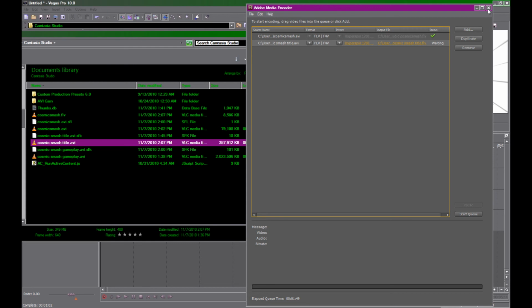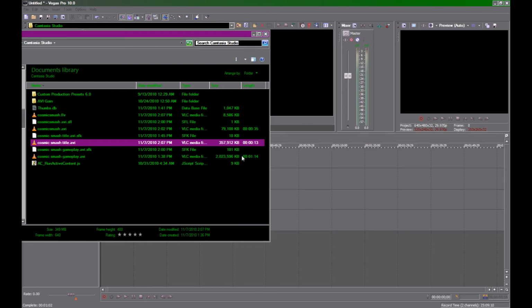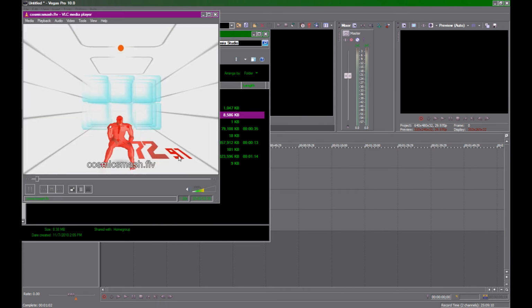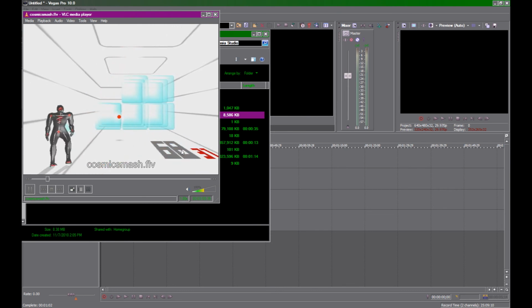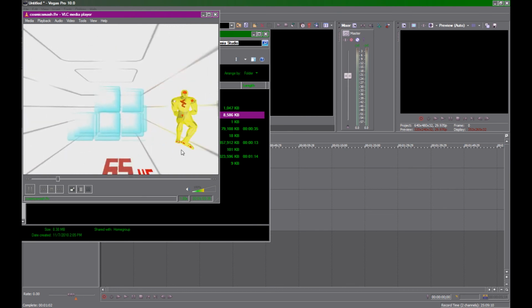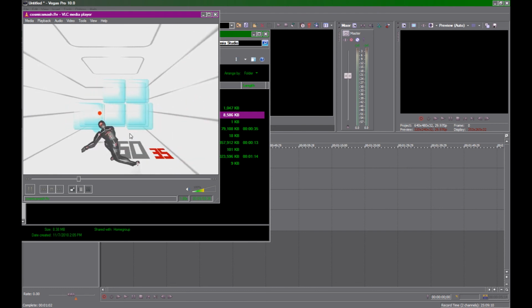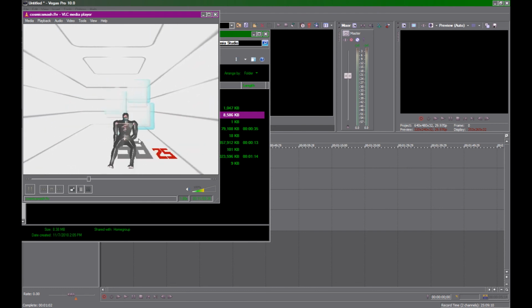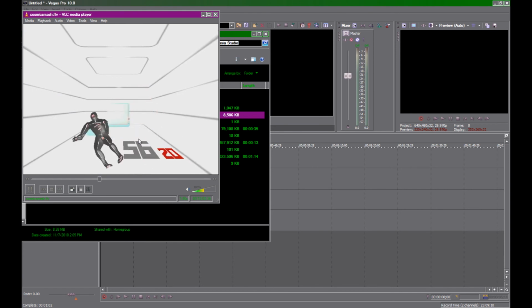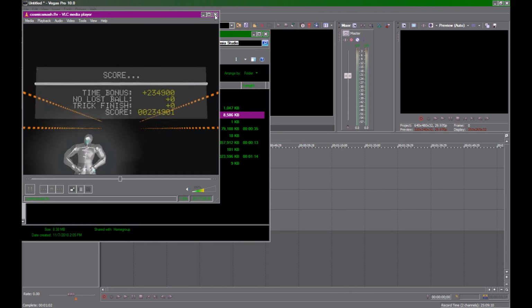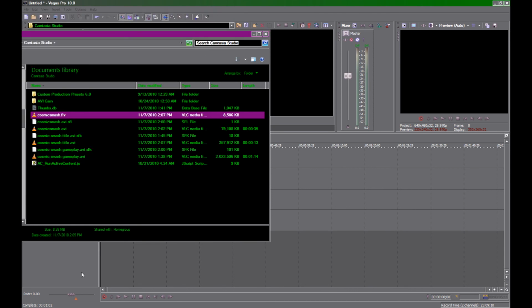Alright, so we now have our video output. Let's see, Cosmic Splash FLV, 8.5 megs. That's about typical, especially for that bitrate. So it looks pretty good. You'll definitely see the difference between now and your lossless video, but that's okay. That's what happens when you convert to FLV.